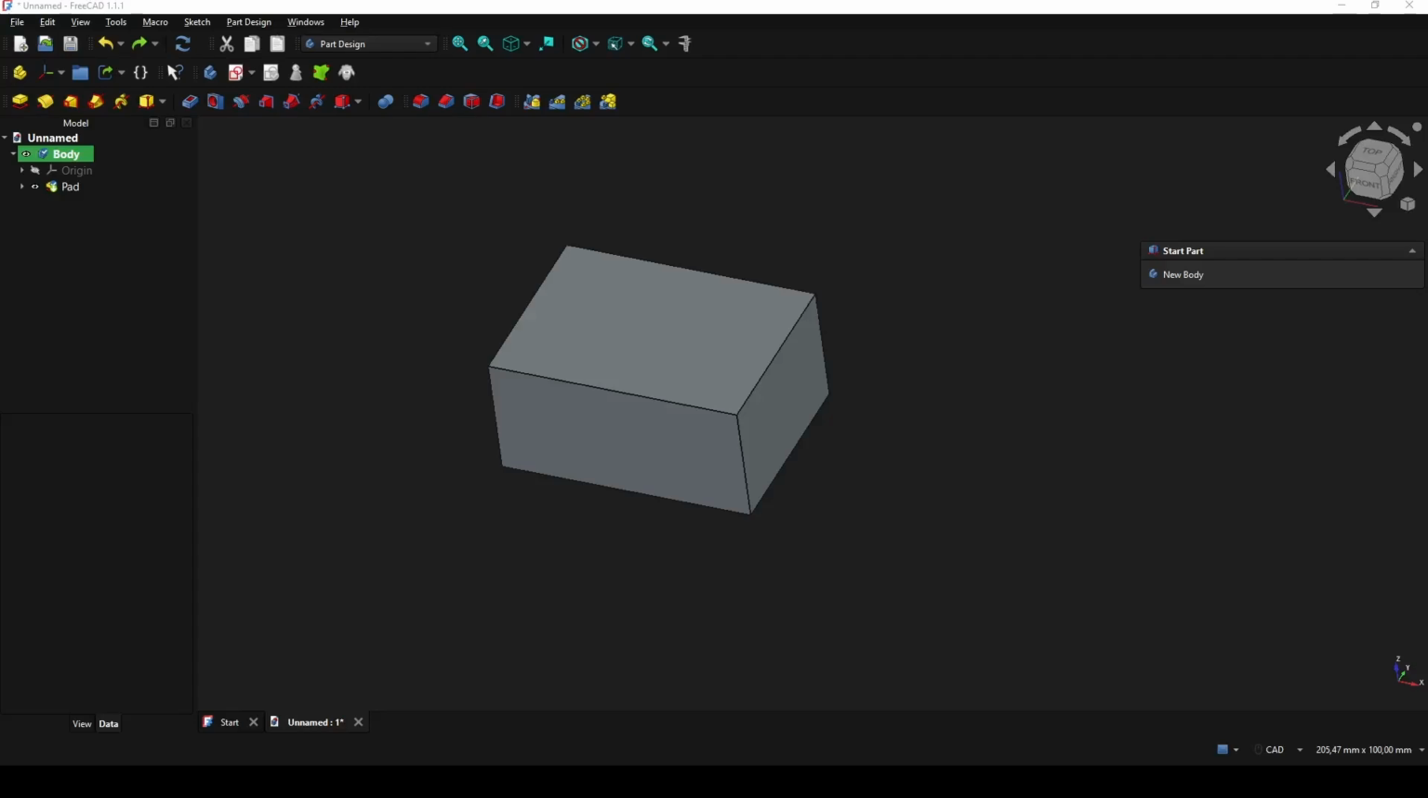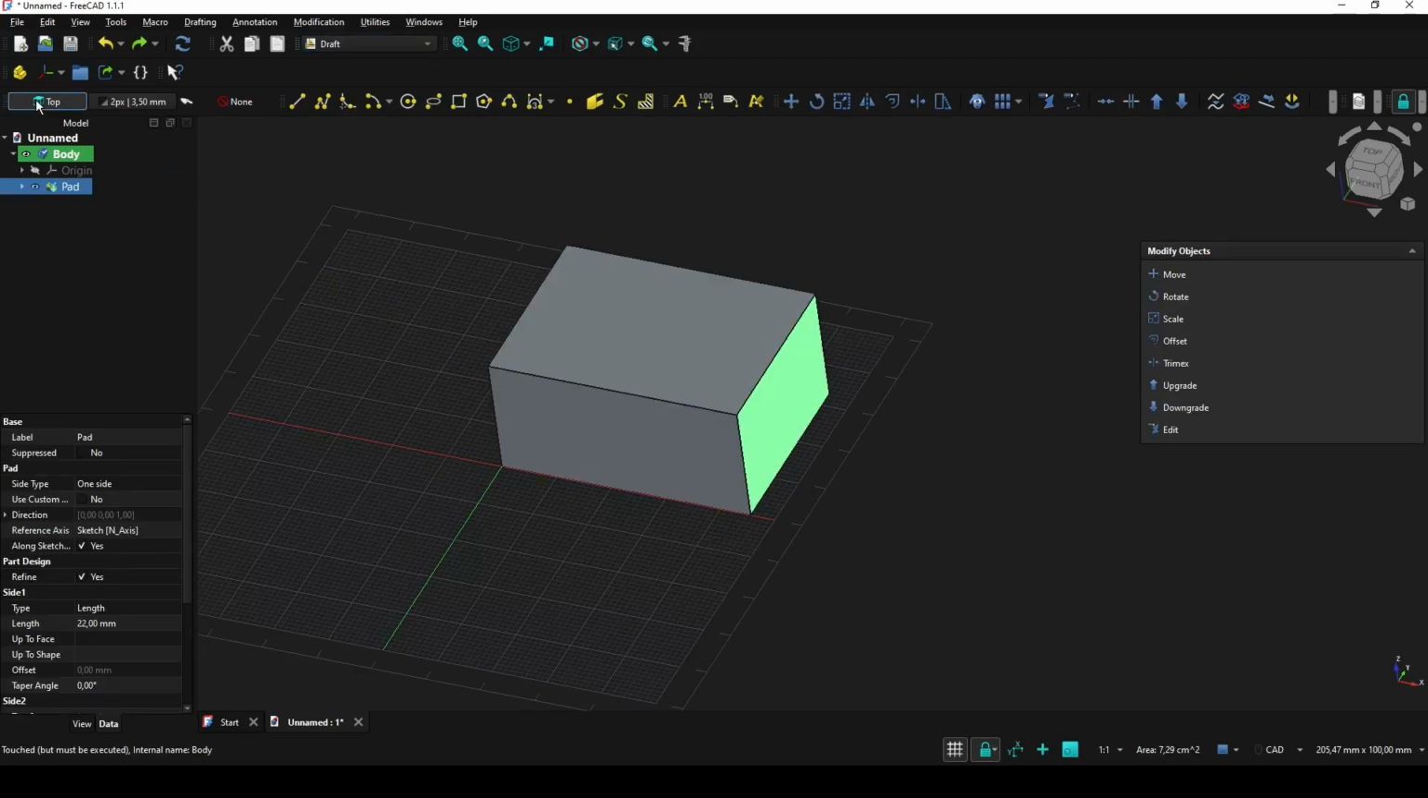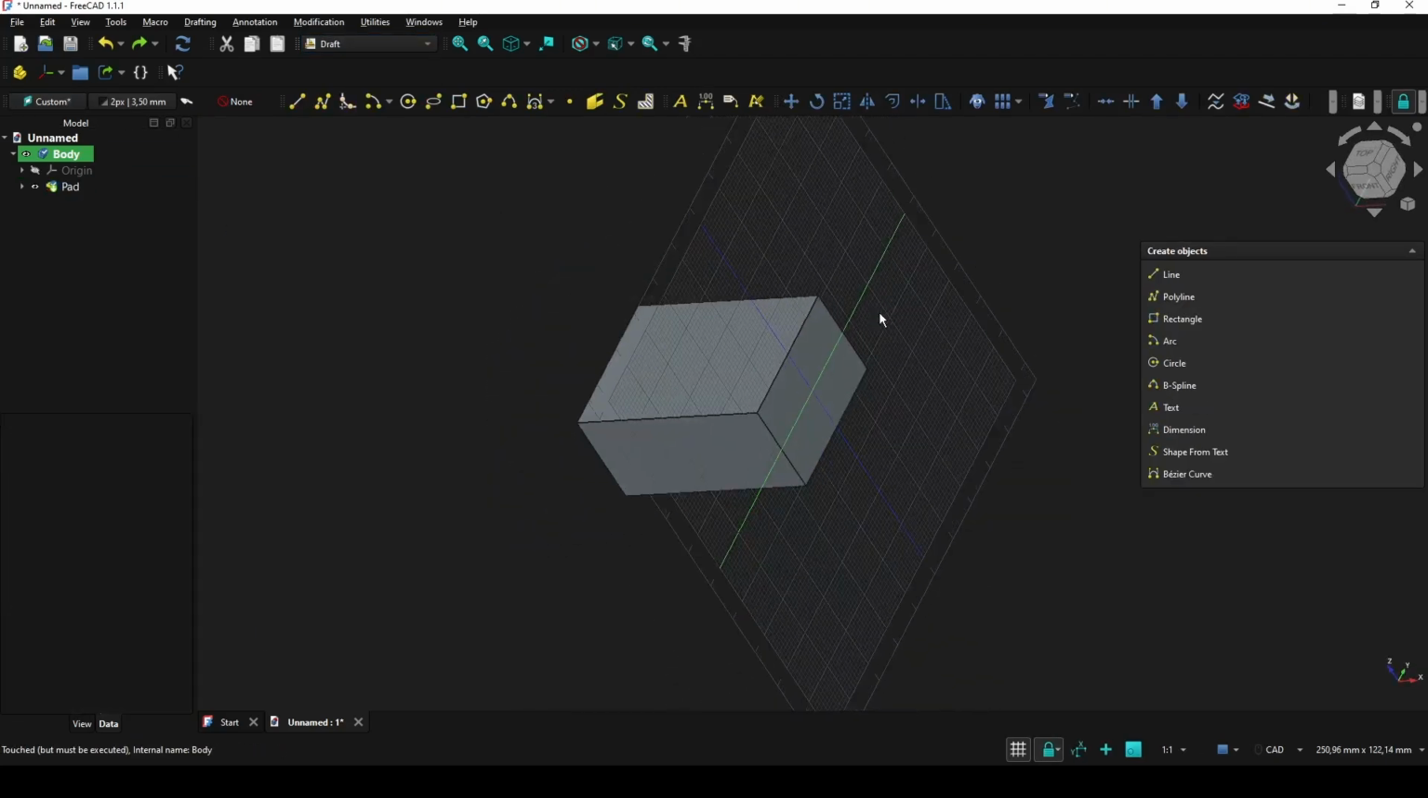Here's how to add dimensions to a 3D object in FreeCAD. Create your 3D object and switch to the Draft workbench. Click the Dimension tool in the Draft toolbar. Click on the face of your object where you want to add a dimension.